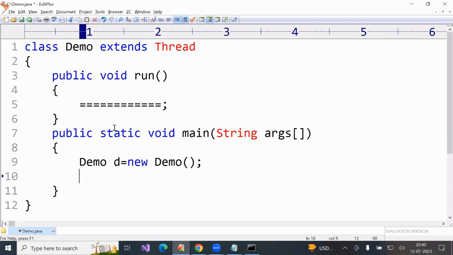Next. Start method is in which class? Thread class. Can I call d dot start? Now, d is a reference of which class? So, Demo class reference I'm using. Start method is in the Thread class. Superclass method I'm calling with a subclass reference. Valid, no? What is the next step? Write the main thread task code in the main method.